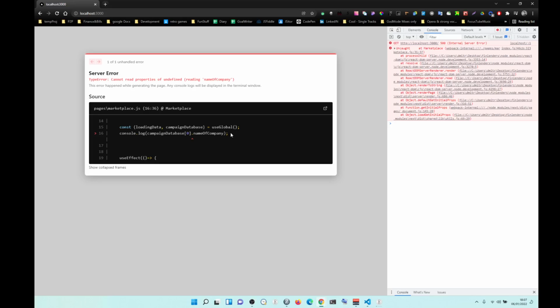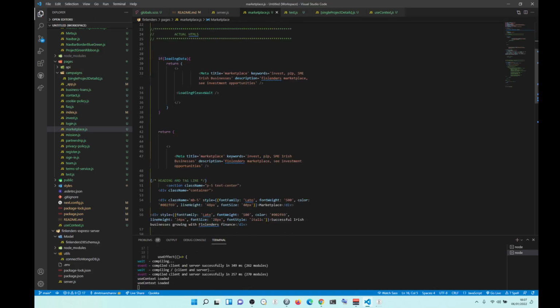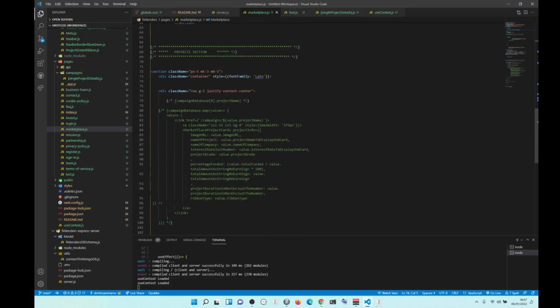Yeah, I know why that problem happens. This is because, well, if we put it in here, it's not gonna work because campaign database has not yet loaded because this fires instantly. Now, here is the weirdest thing ever. Okay, so this obviously does not work.